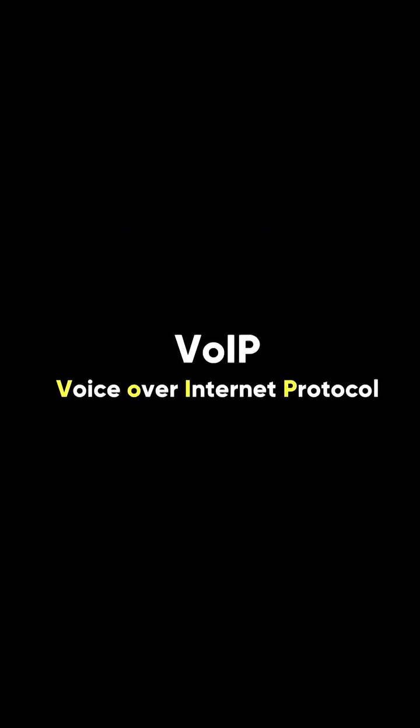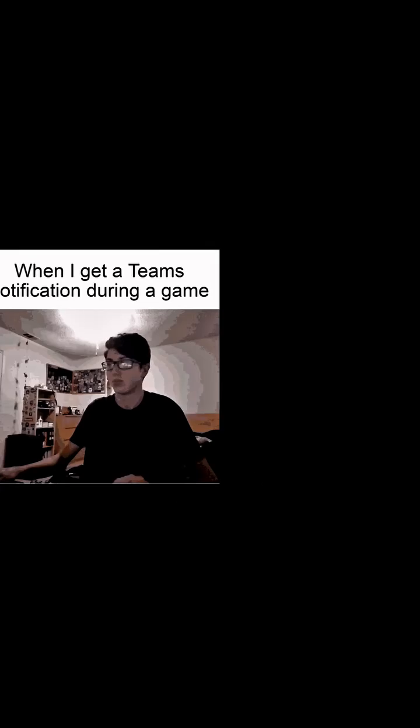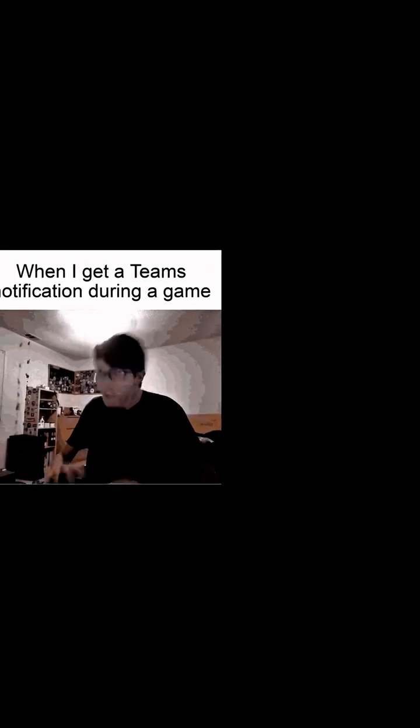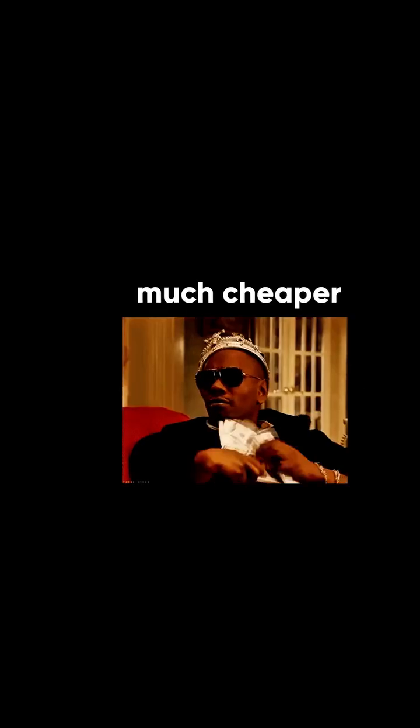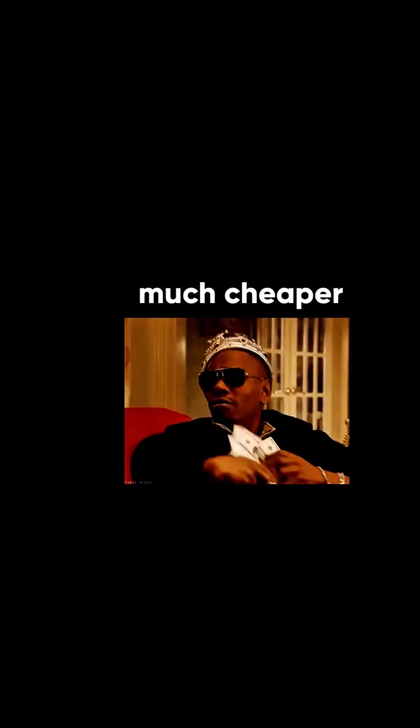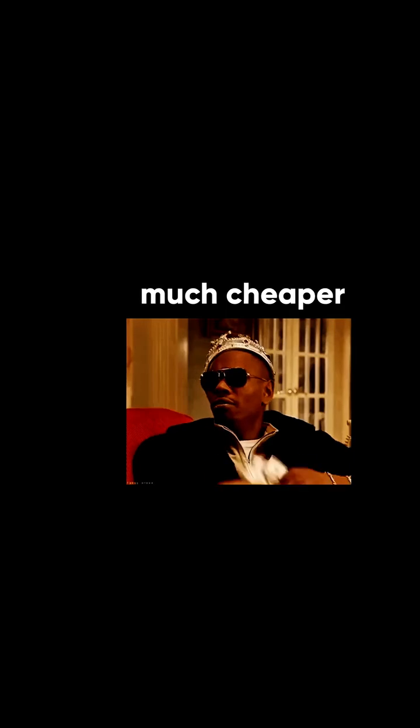One important aspect of this process is Voice over Internet Protocol, or VoIP. VoIP allows phone calls to be made over the internet rather than through traditional telephone lines. If you've ever used apps like WhatsApp or Skype to make calls, you've used VoIP. The big advantage of VoIP is that it's often much cheaper, especially for international calls. But it also opens up a security vulnerability.